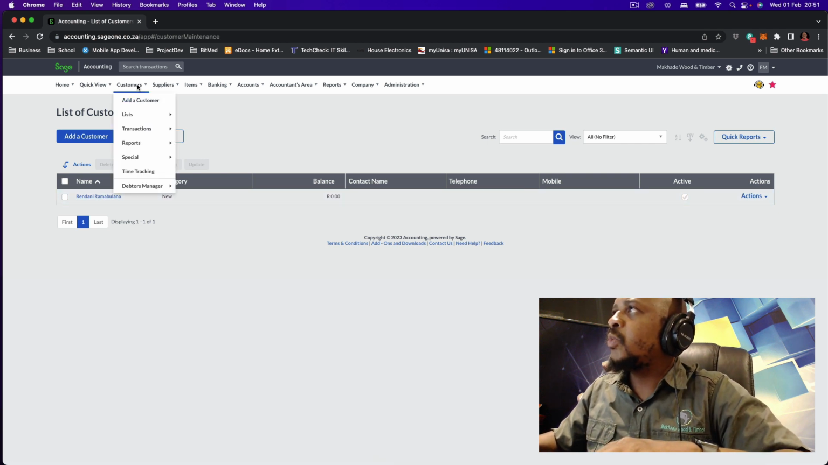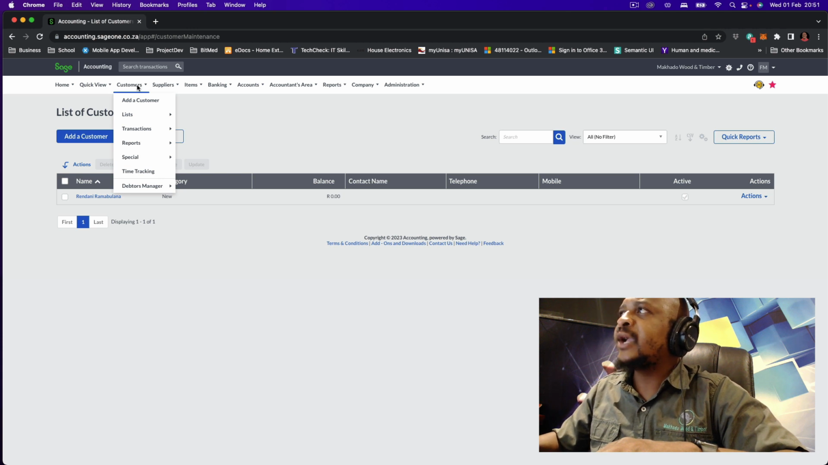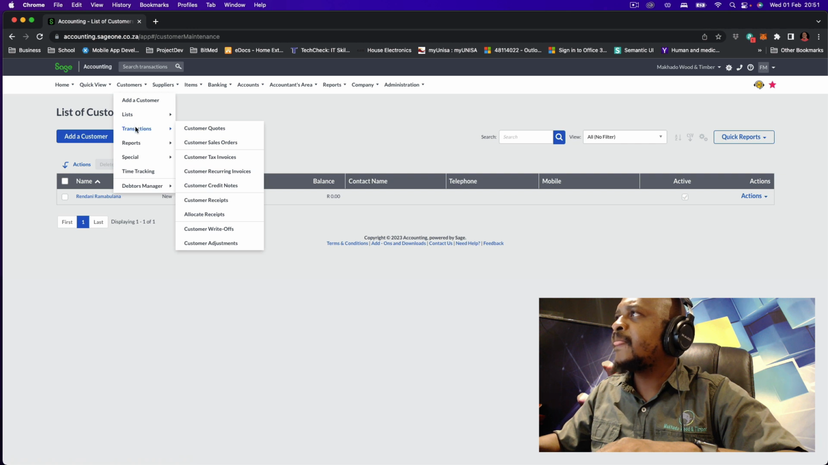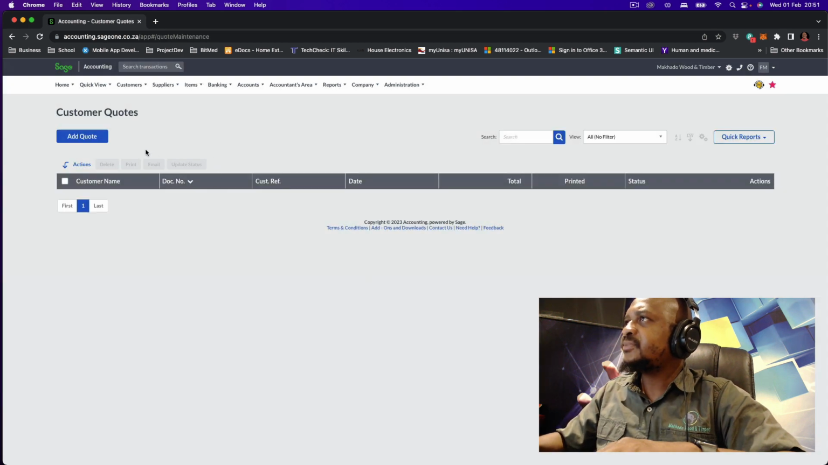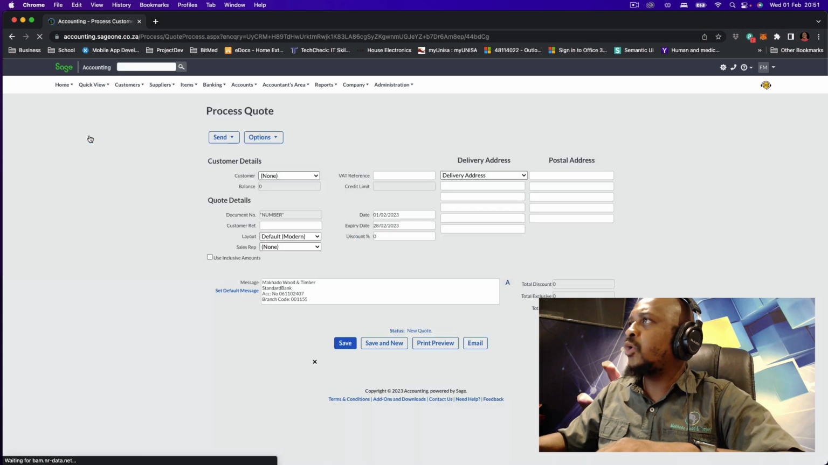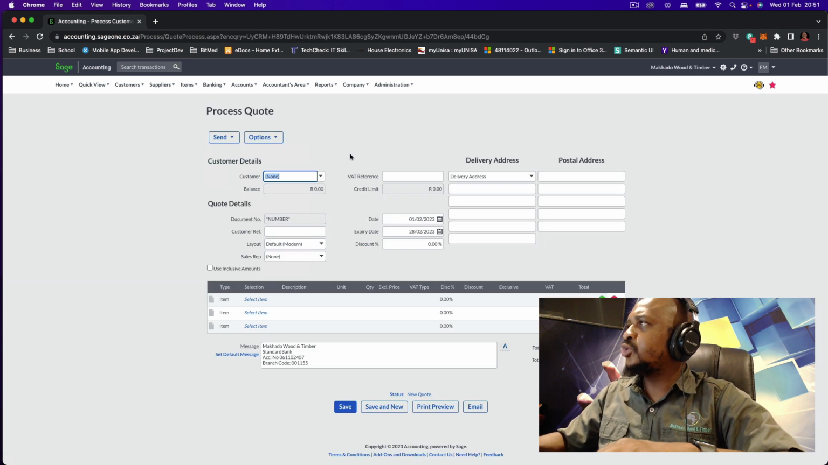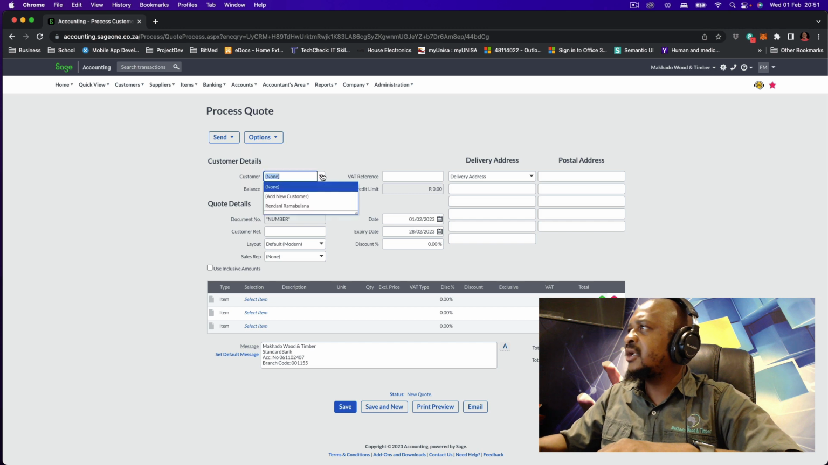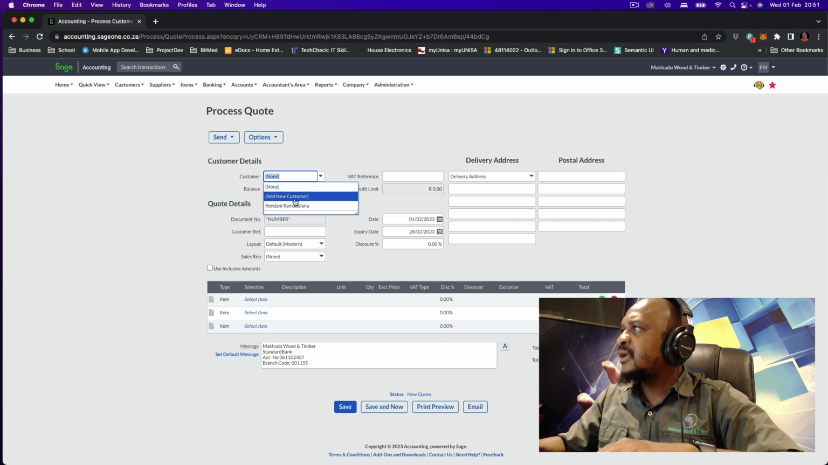Now, when we want to do a quotation for a customer, we would go to customers, go to transactions, and say customer quotes, and you would say add a quote. Then it shows you this new screen of a quotation. You then select on customers. You would see a list. You would scroll through your list of the customers and select the customer that you want.